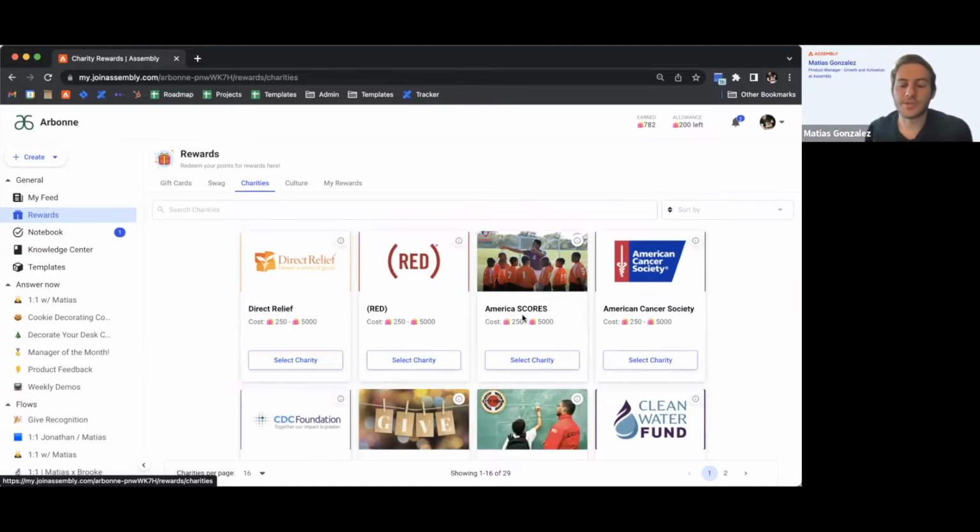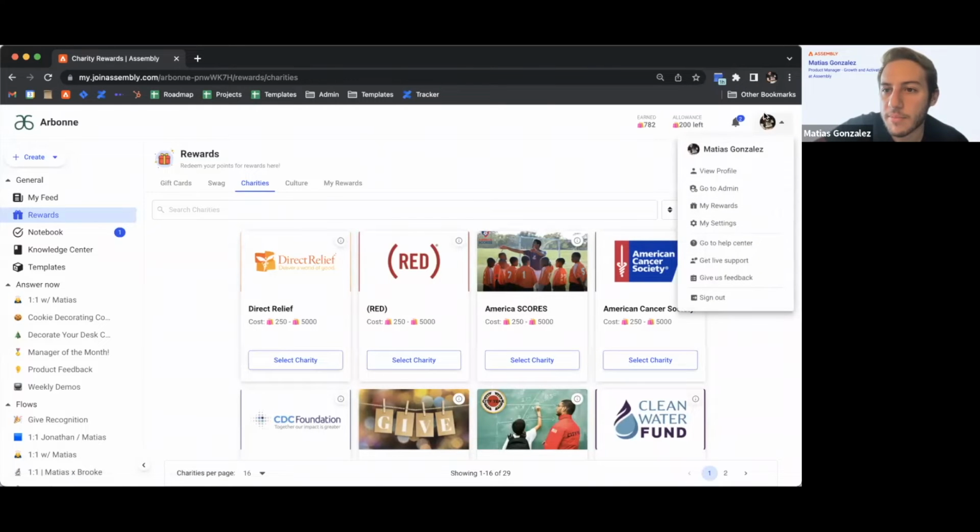Here, or just in general, when users are spending their points, they can actually be donating to the charities that mean the most to them. So how does that process actually work?